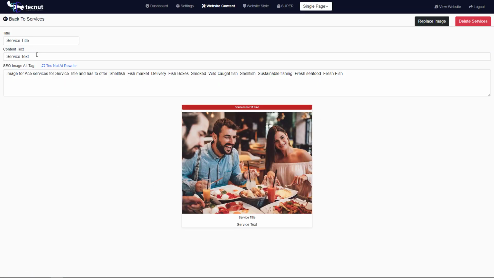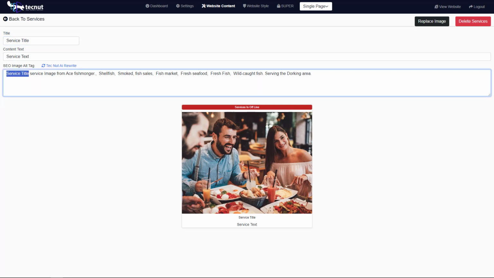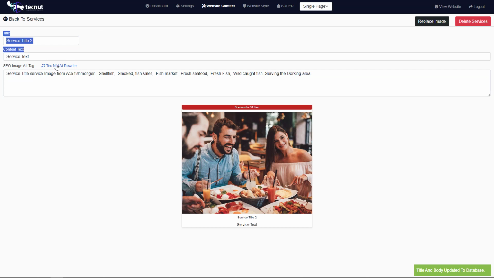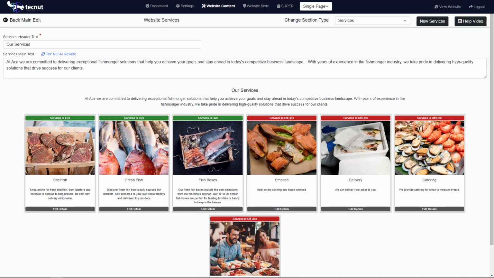Like I said, you can change all your text, everything like that. When you're done, just do a quick refresh and let it generate an alt tag for this. You can see it's taken the service title and put it into here. So if I say service title 2, when I rewrite this, it's going to rewrite something about that service. So that's pretty much it for services.